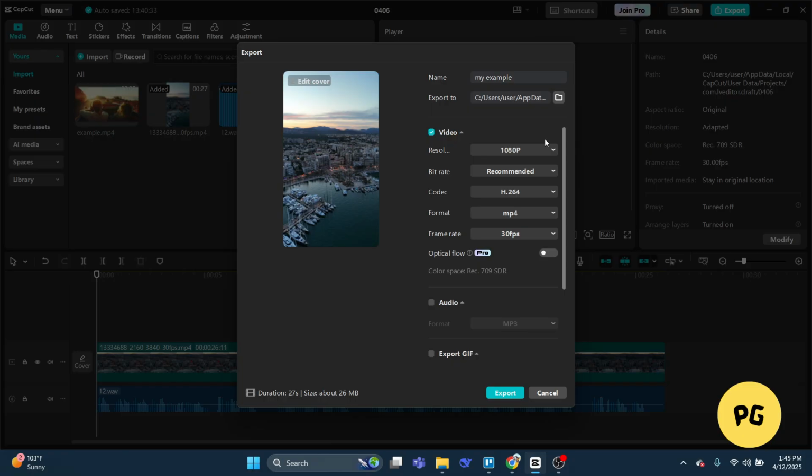The bitrate I recommend just going with what's recommended. There's really no reason for it to be higher unless maybe you're uploading to YouTube because YouTube will allow for higher bitrates. But if you're uploading to social media, you usually just want to keep it the same as the video that you're filming in.